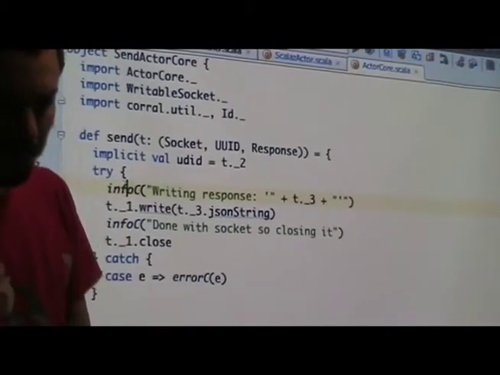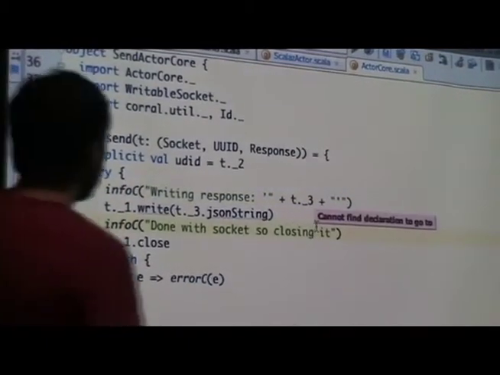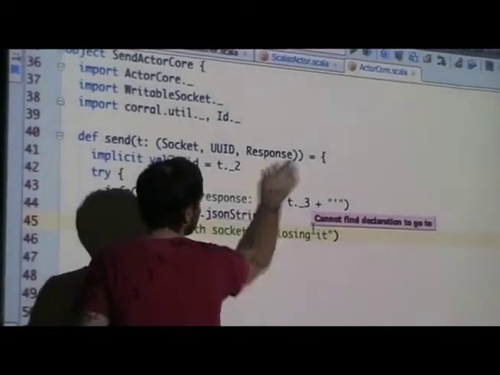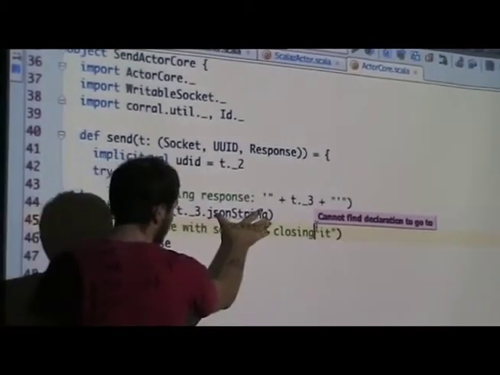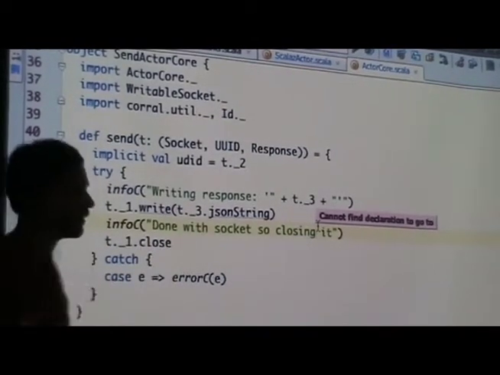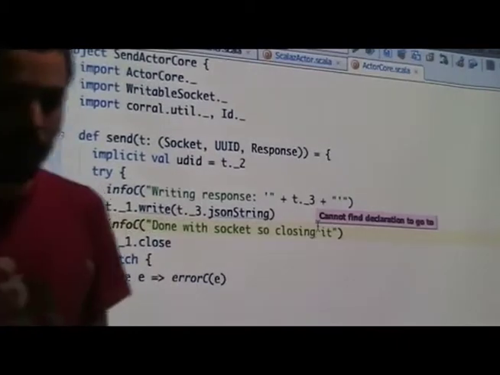That's it. Writes. So it pulls off the thing that we're interested in, which is the third element of that tuple. Pulls that off, turns it into a JSON string, and sends it back down the socket. Closes the socket, we're done. That's it. So there's not much at all in there.